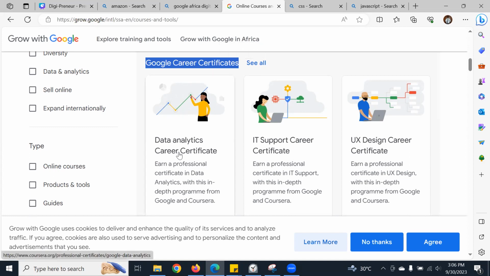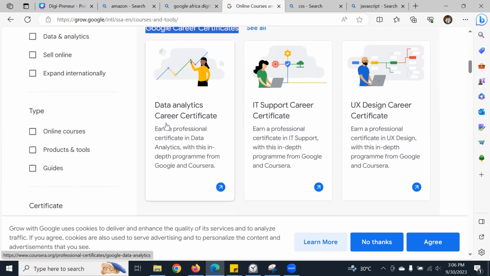You have data analytics. We already mentioned data analytics. And you can see they say earn a professional certificate in data analytics with this in-depth program from Google and Coursera. And then you have IT support. You can provide IT assistance to people. Let's say you work maybe for a company that offers Wi-Fi. So if they offer Wi-Fi, you can provide information about certain things.